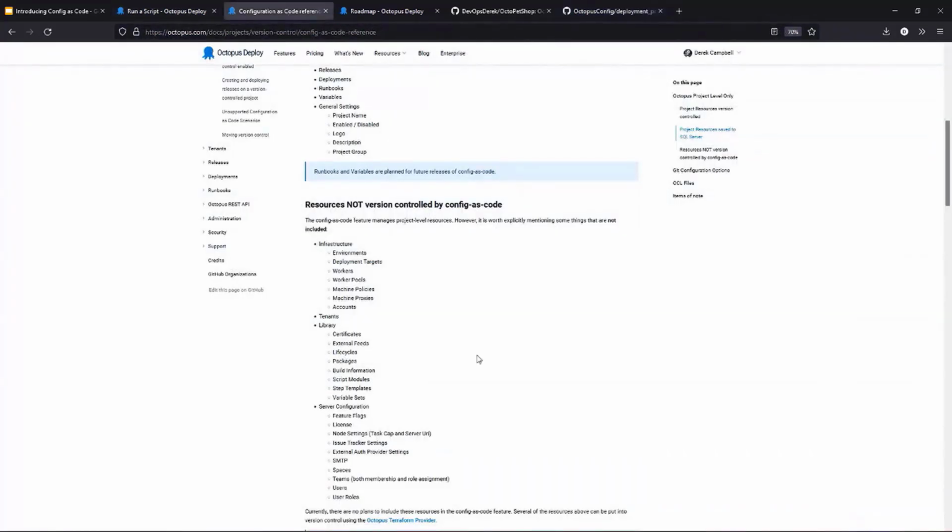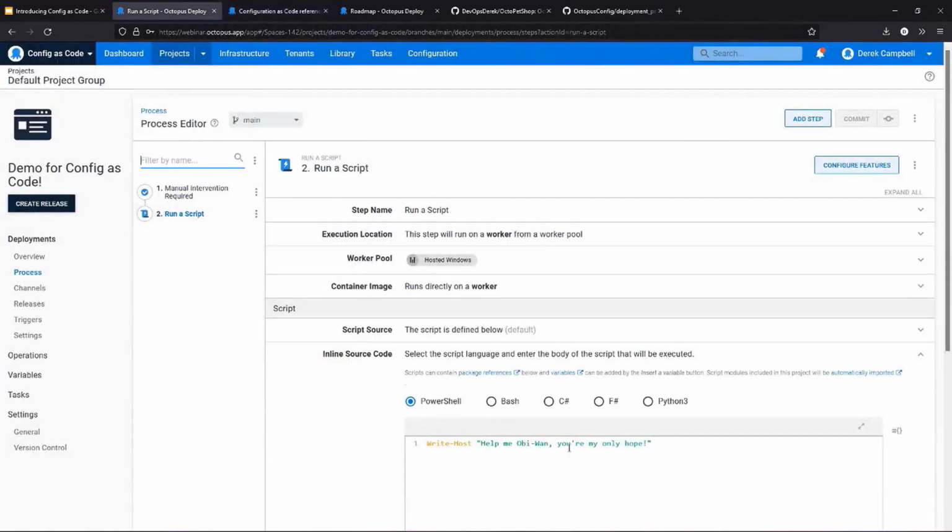So again, let's just do that configuration. Let's just make a change, and then I'm just going to, oh, I have to do this actually. May the config as code be with you. How droll.